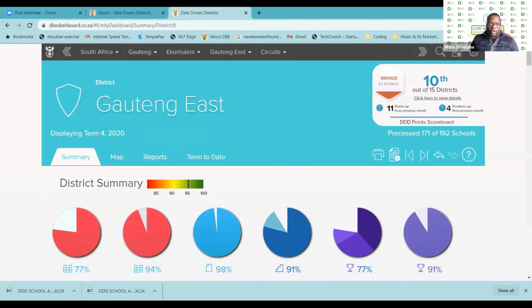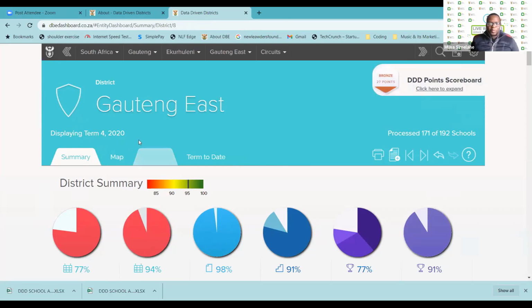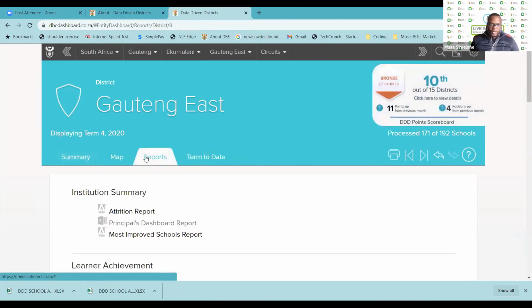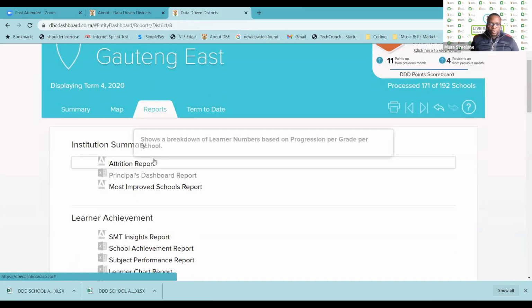Make sure that you are looking at the previous term's data, in which case we are still in term 1. I know we're in transition to term 2, but in term 2, you're going to be looking for term 1 data. But because we're still sort of in term 1, it's term 4 data that I'm going to be interested in. Also, of course, because term 1 data is not yet in. If I click on reports, you'll see there will be a slew of reports that are there.